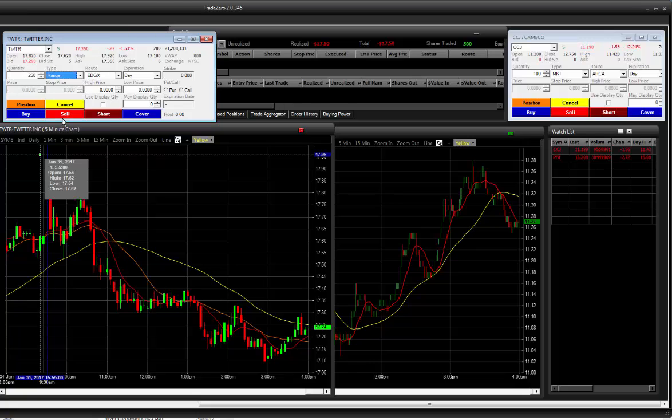A range order. This is good. Let's assume that I purchased Twitter at 17.35, and I'm going to leave for the day. What do I want to do? I want to put in a range, because if it goes up too much, sell it and take my profits. If it goes down too much, get out. You have the shares, the range order, and the route it's going through. When I put in a range order, notice that the high price and low price are enabled, so now I can enter information in there.